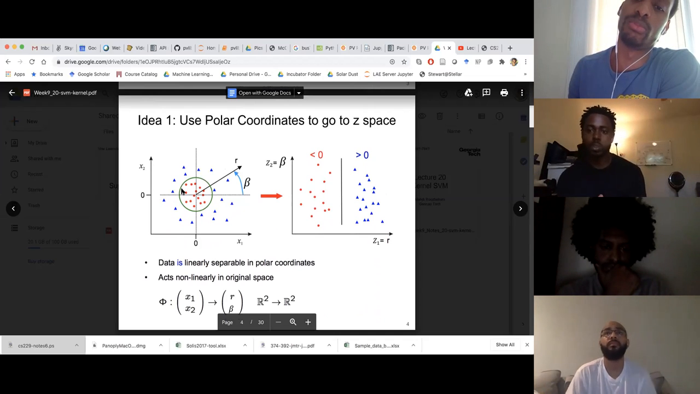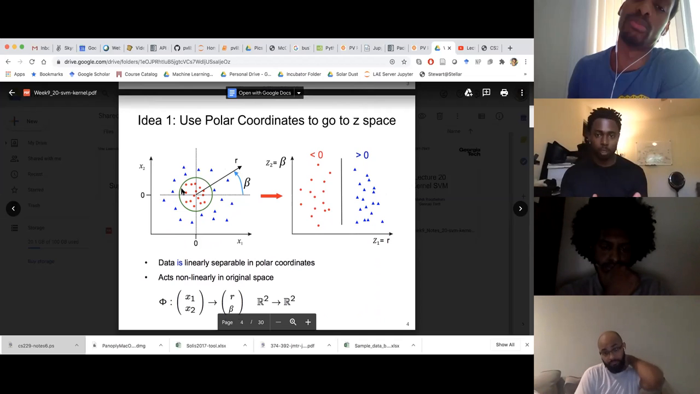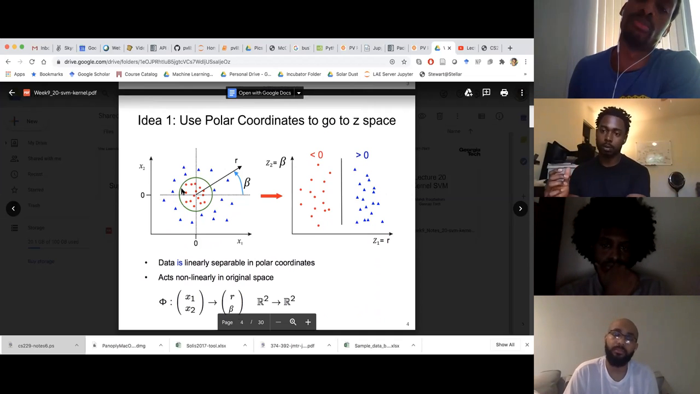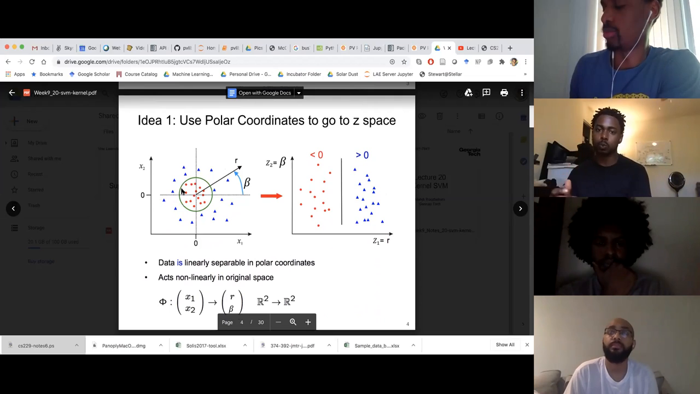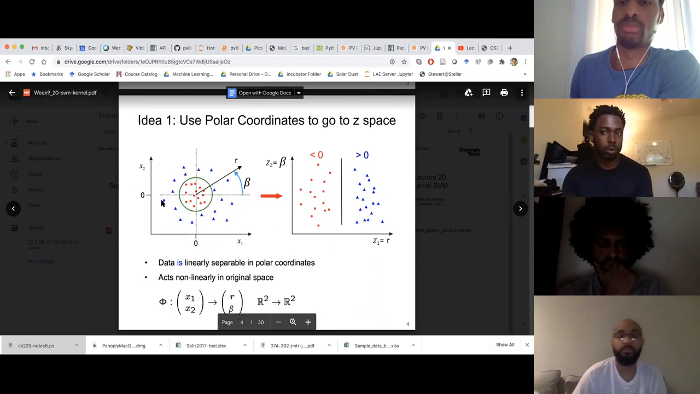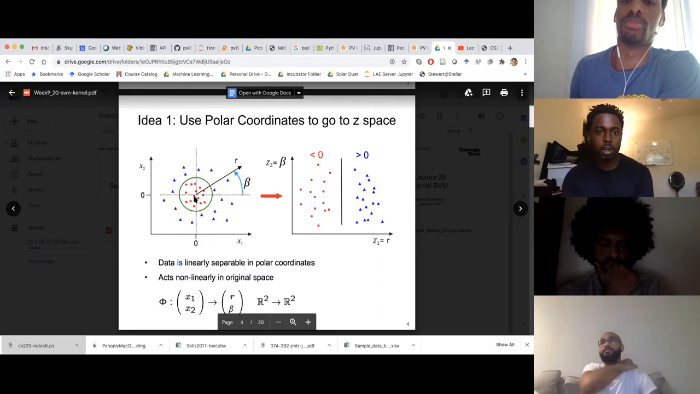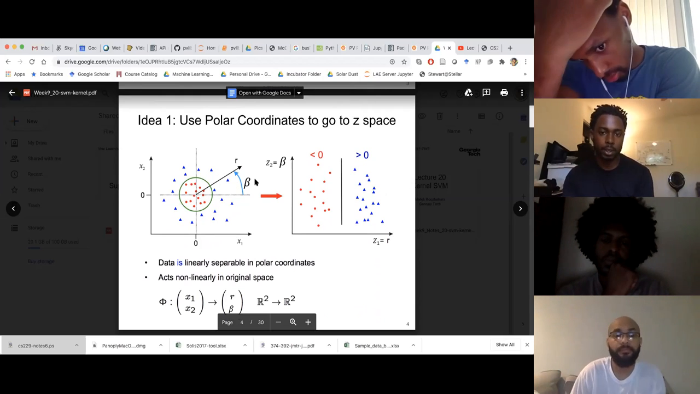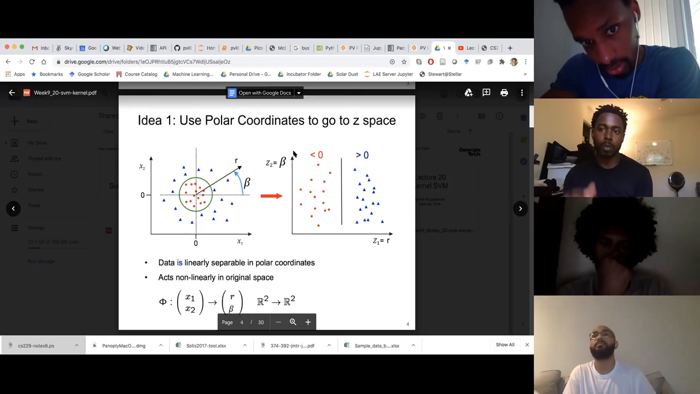And one way to do that might be to map it using polar coordinates. So in the last lecture, we mapped it by squaring our x's. In this one, we're going to map it using polar coordinates, where we have the radius r, that's the distance from some arbitrary center we chose, and then we have some angle beta. So now we have r and beta, we've mapped it to polar.